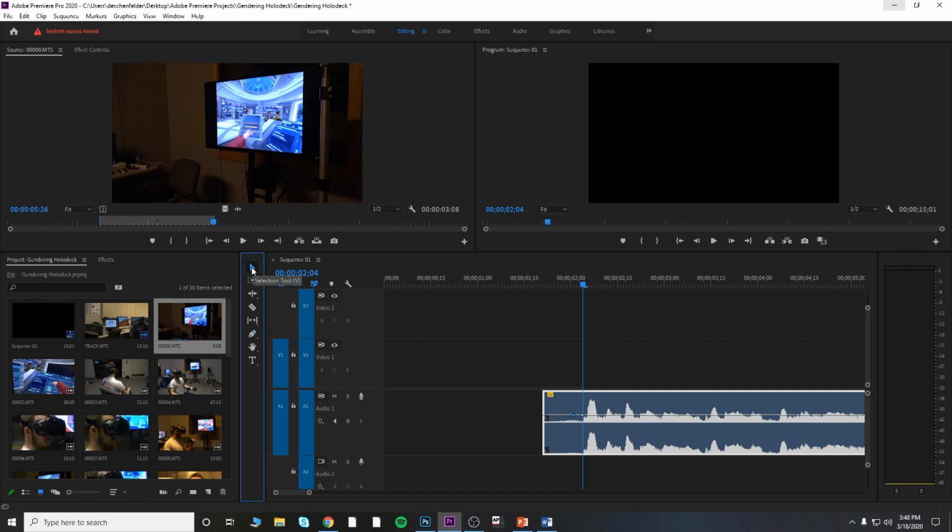Go back to my selection tool, and now I can actually lower it. I can make it gradual, or I can make it steep. Okay? All I'm doing is making it go up.